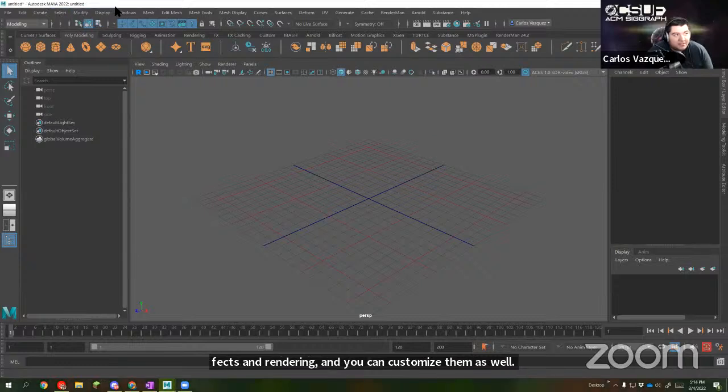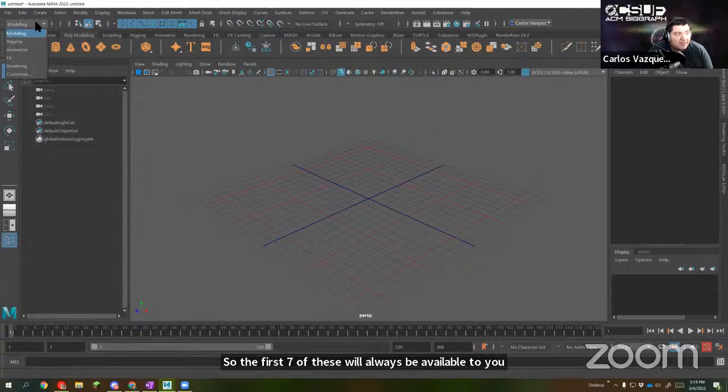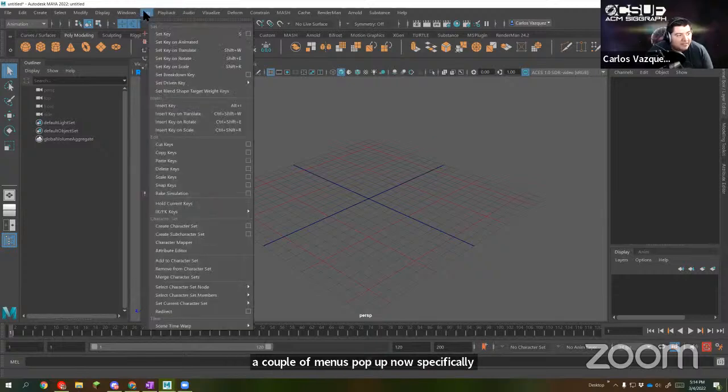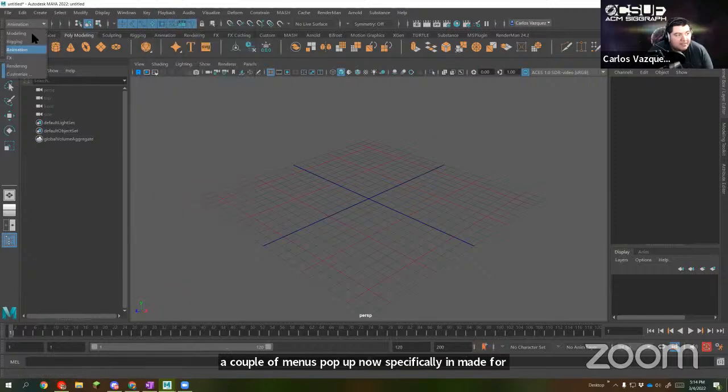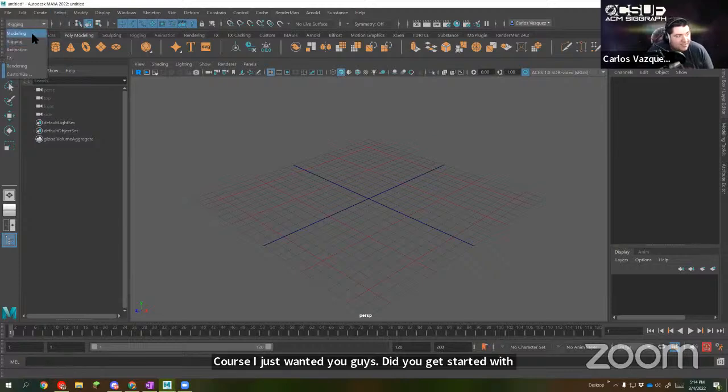These are what they're called, the menus. So that's file, edit, create, select, modify, display. The first 7 of these will always be available to you. But let's say if I switch from modeling to animation, a couple of menus pop up now, specifically made for the animation pipeline, such as setting keys and playback. Same thing for rigging, I got skeleton, skin. I'm not going to be teaching about any of this, since this is a crash course. I just want you guys to get started with at least modeling something. So we'll be sticking with modeling today.